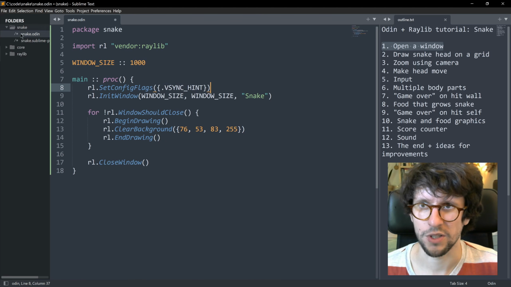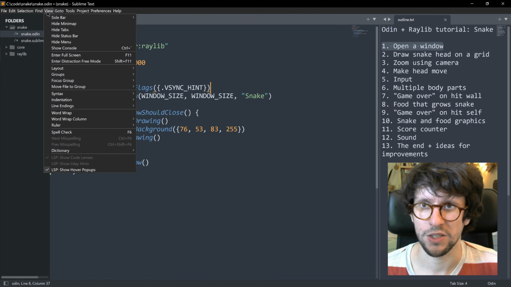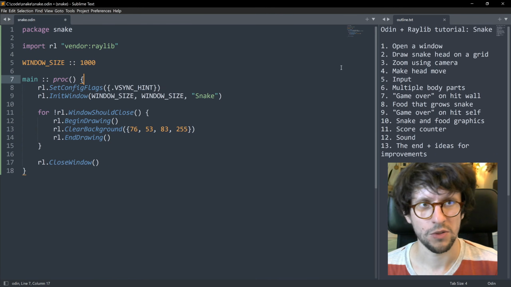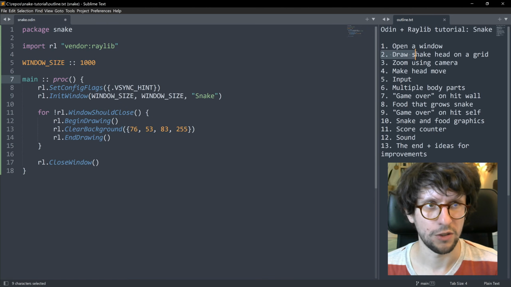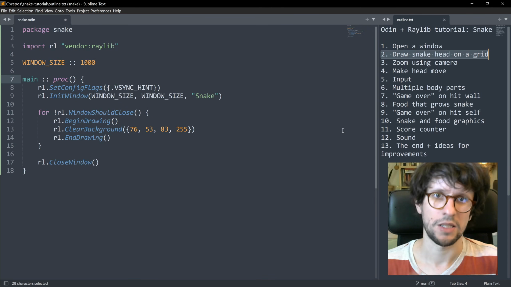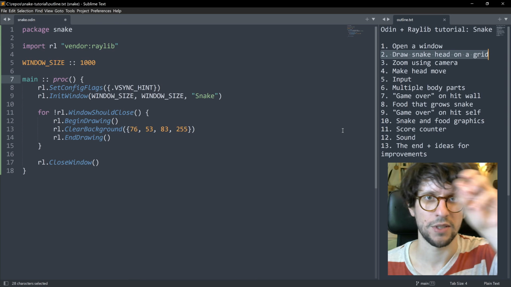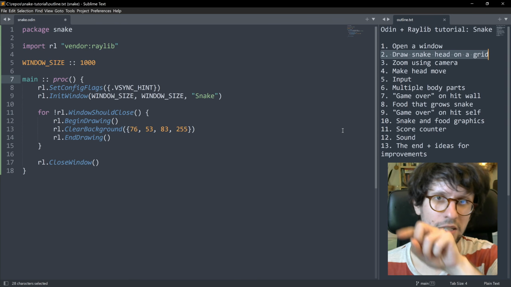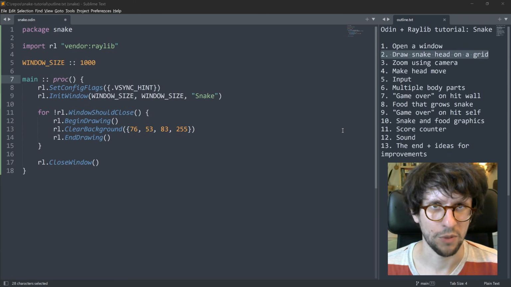I'll just close the folder view on the side here since we don't really need it anymore. View sidebar, hide sidebar. So let's go to the second part here. Draw snake head on a grid. So these snake games usually have some kind of snake, and the front part of the snake is known as the head. And what do I mean by grid?